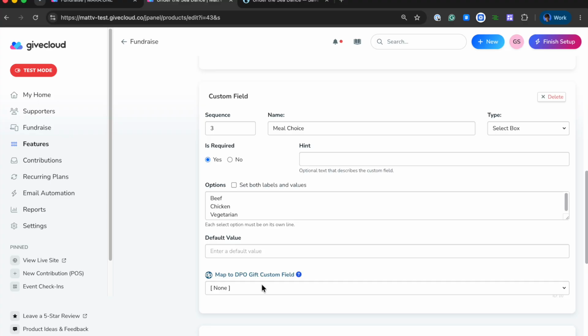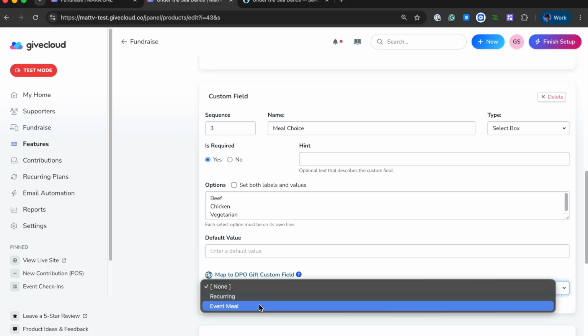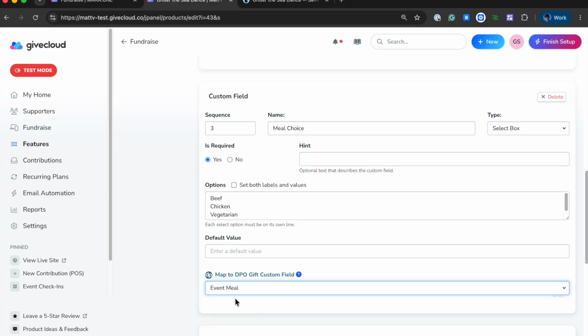Now that we've set that up, we can also set up the event meal UDF that is in DonorPerfect. So after this is saved, a donor can make a selection from this list and it will be pushed to the gift screen's UDF event meal. So on the gift screen in DonorPerfect, the donor will have their event meal recorded.